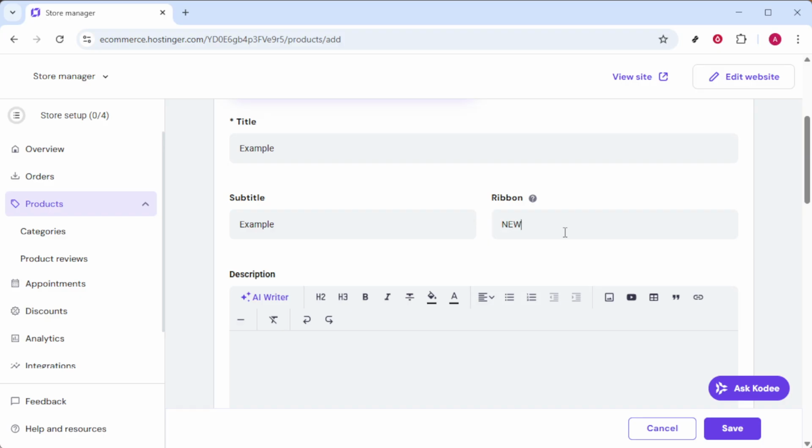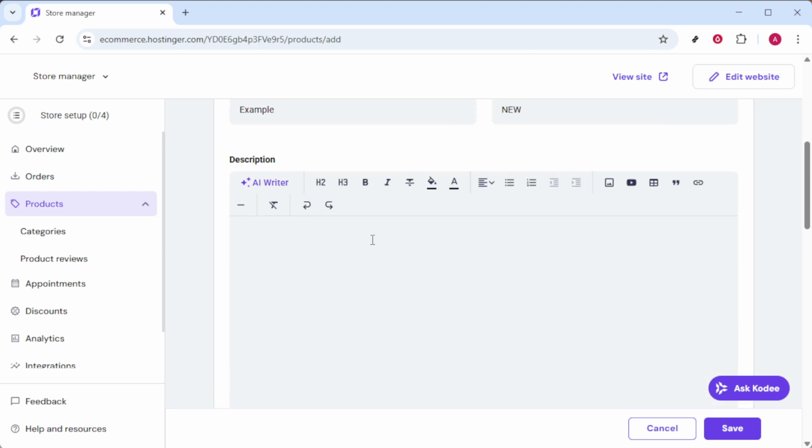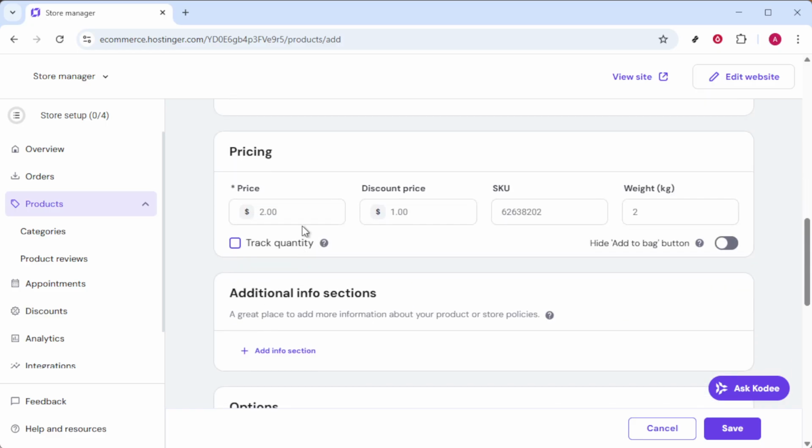Now it's time to craft a compelling description. Here, you describe the features, benefits, and any other relevant details that could convert a browsing visitor into a committed buyer. Transparency and clarity will help build trust with your customers. Once that's complete, include the product's price. Make sure it's accurate, and consider your pricing strategy, whether competitive, value-based, or otherwise.